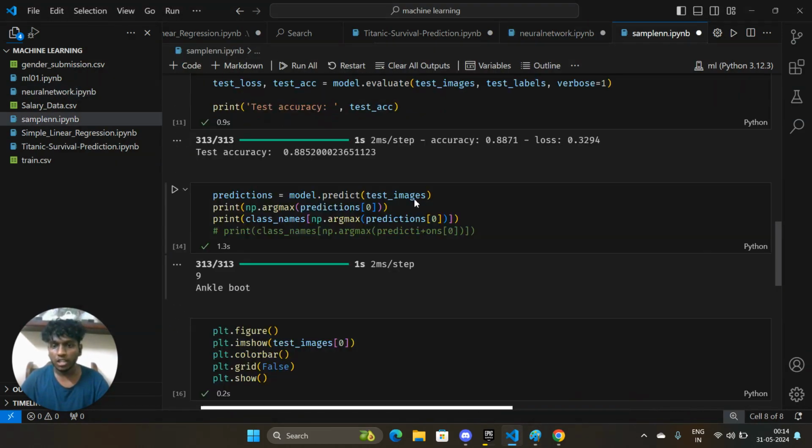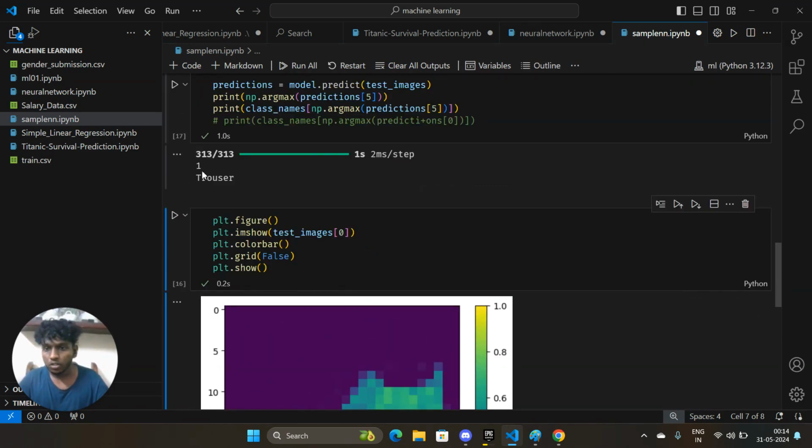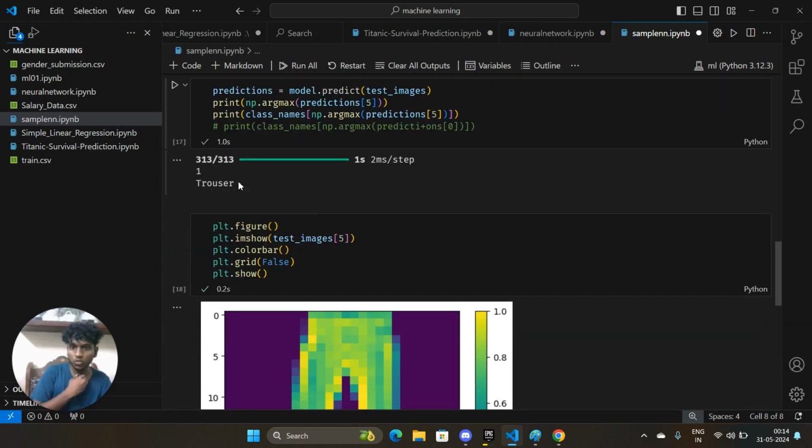So with this I have predicted all the test images. For instance, if I change to the fifth image, I mean the sixth image in the data set, and then run it, it is a shirt. So if I change over here, it is a shirt. So we have predicted it right. So we have successfully done neural networks through TensorFlow.